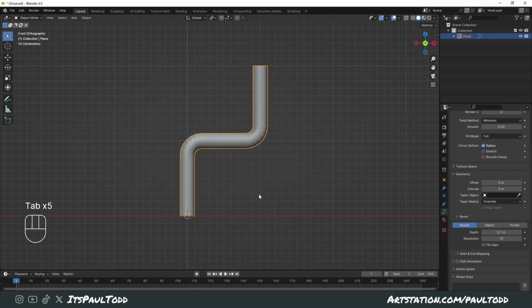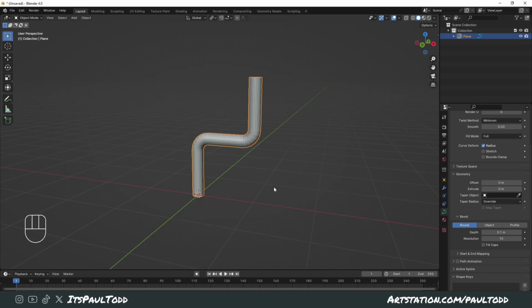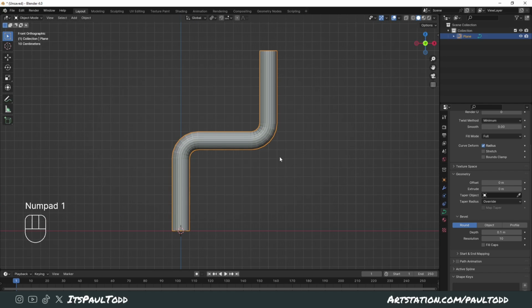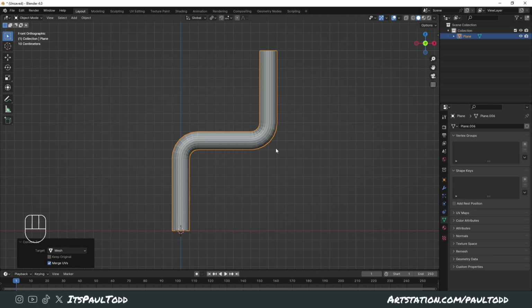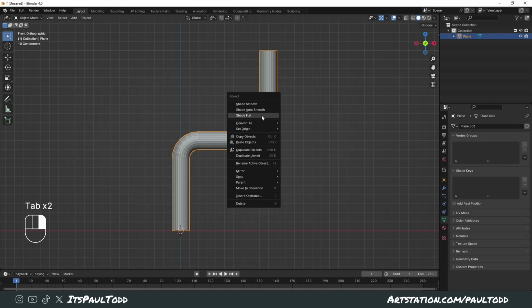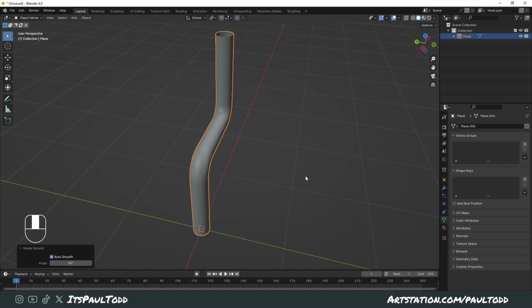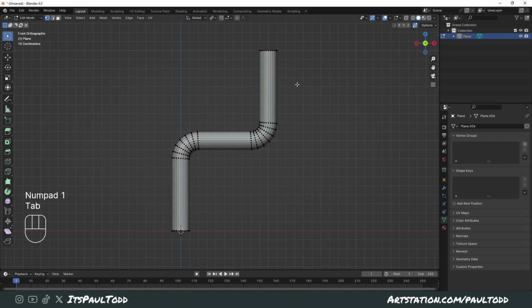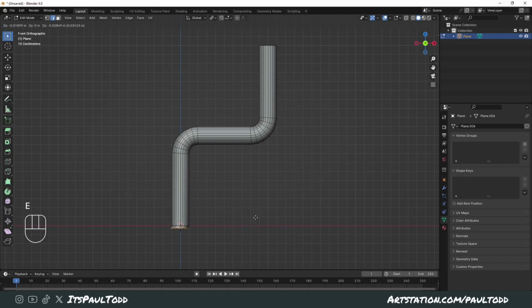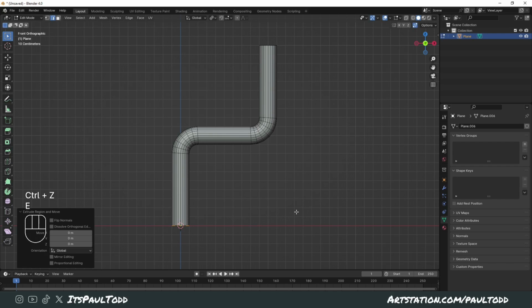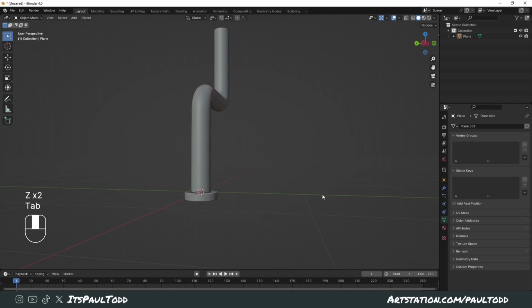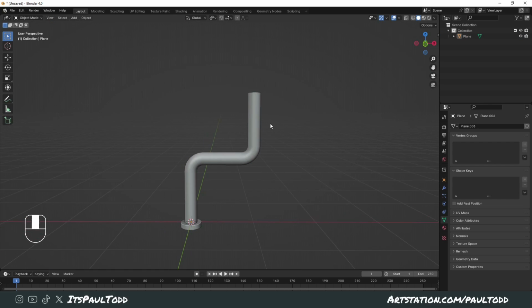Once you're happy with how it looks and the shape of your pipe and everything, we can then right click, convert to mesh. Now it's a mesh, and we can then shade it smooth or shade auto smooth, and then you've got your pipe. Obviously then you can add more loops, or like I said, you can just extrude, scale, extrude down, make whatever you want on these pipes. Play around with it. So that's the first simple way of doing it.